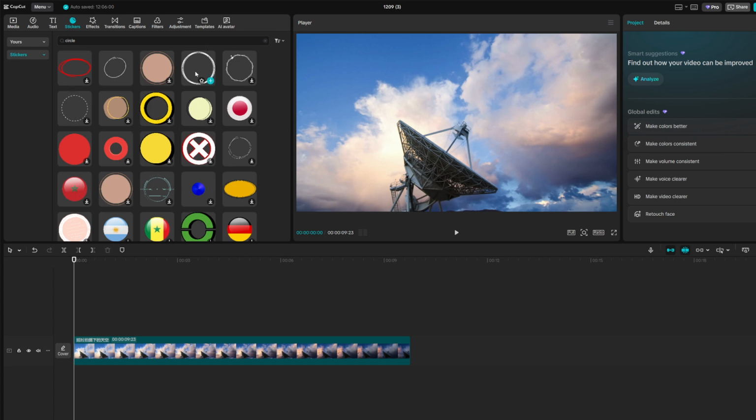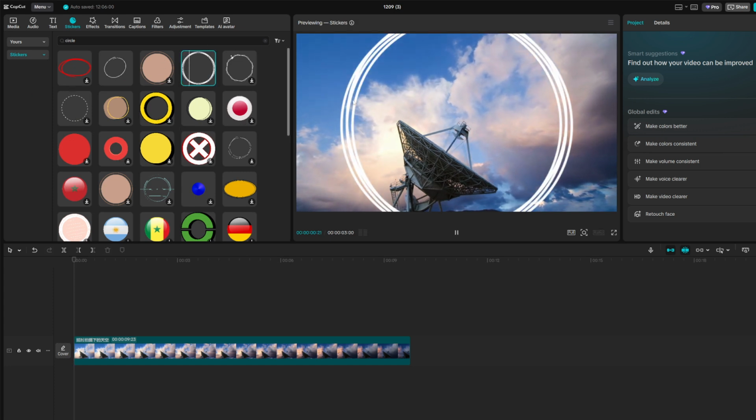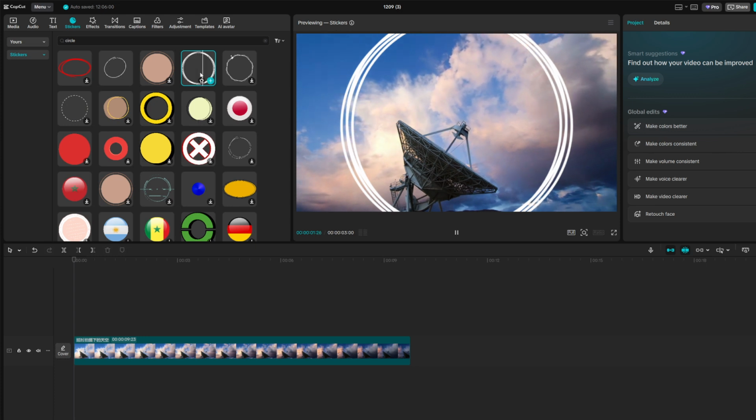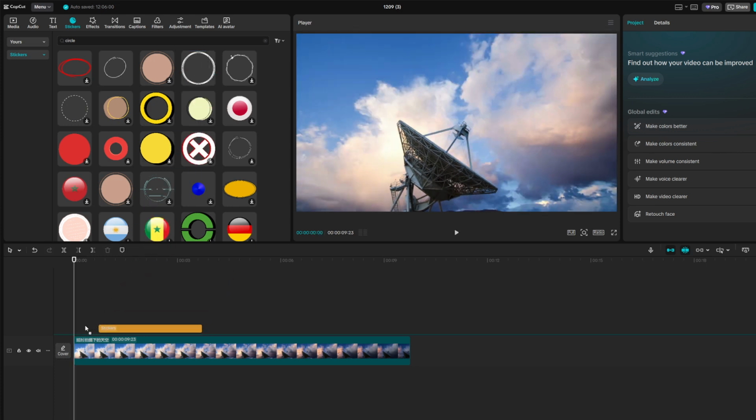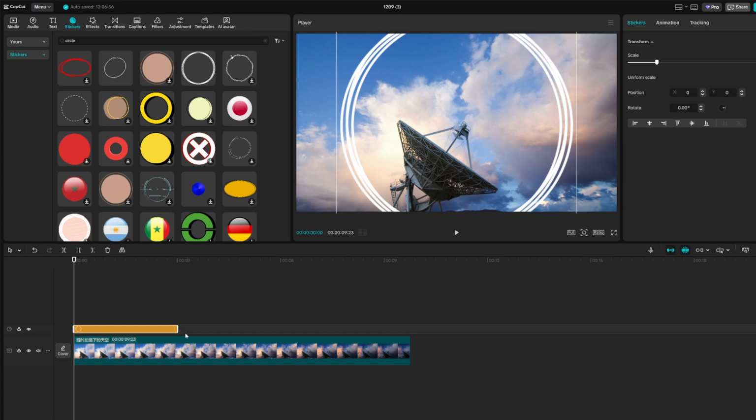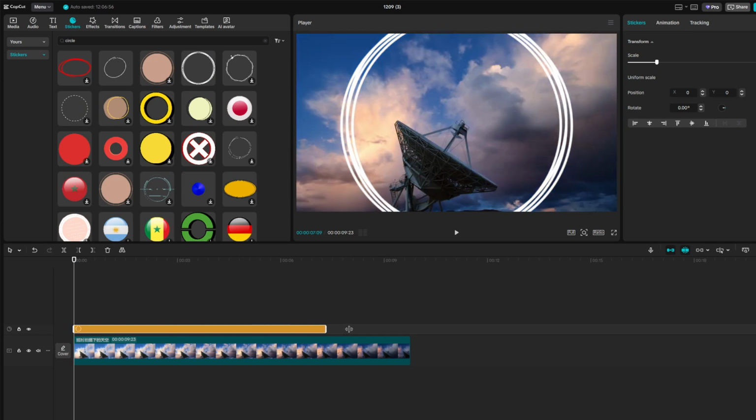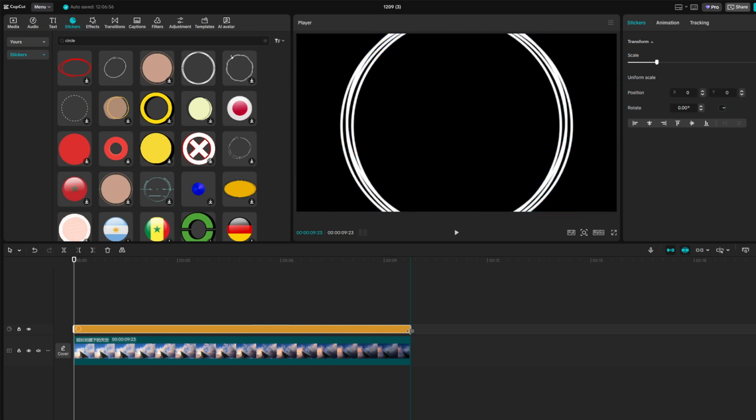For example, a solid circle is great for call-outs or emphasis, while an outline creates a clean frame around a subject without blocking the video underneath. Add the circle to your project by clicking it or dragging it onto the timeline. It will appear as a sticker layer above your video.